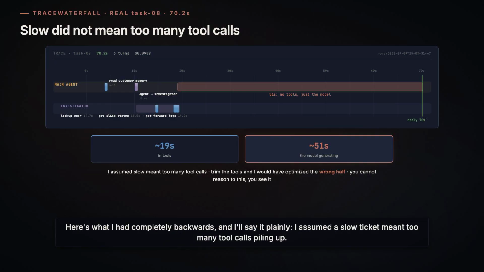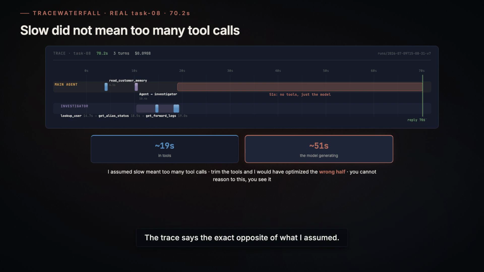Here's what I had completely backwards, and I'll say it plainly. I assumed a slow ticket meant too many tool calls piling up. The trace says the exact opposite of what I assumed.